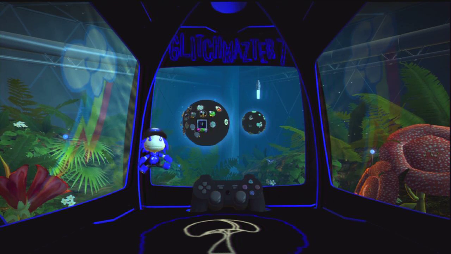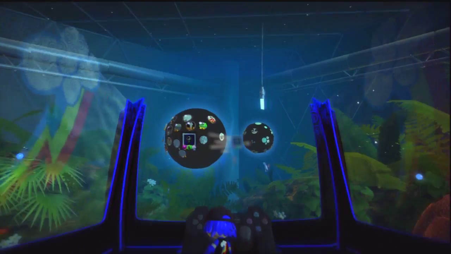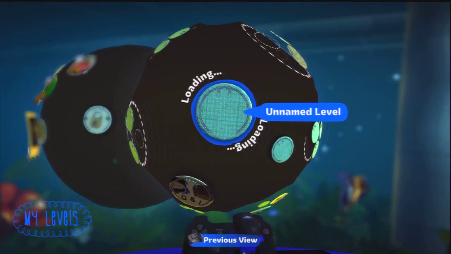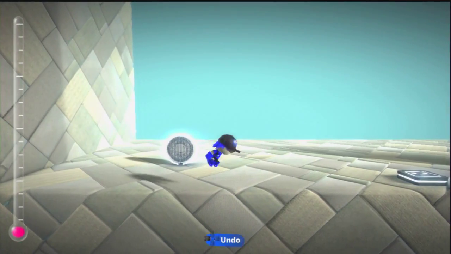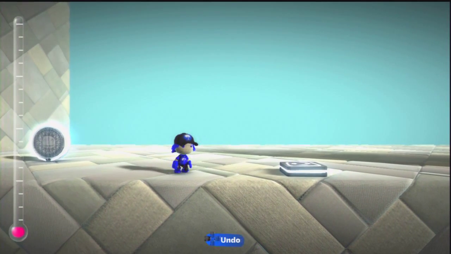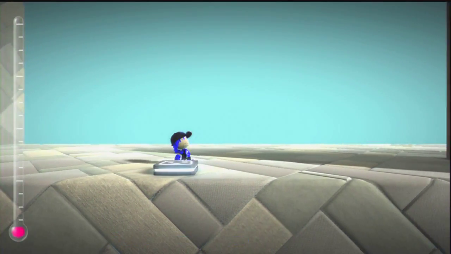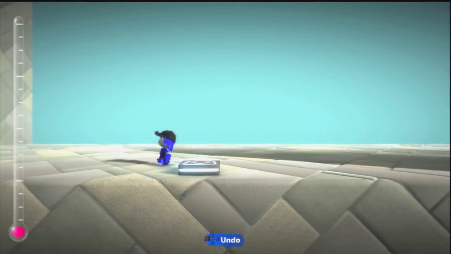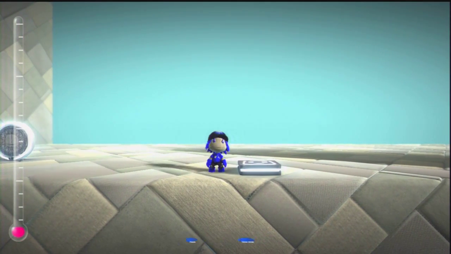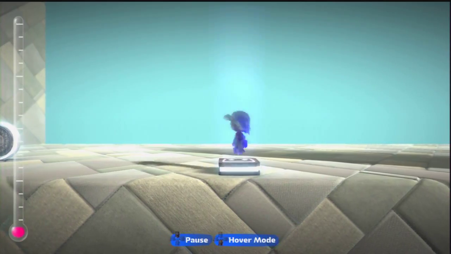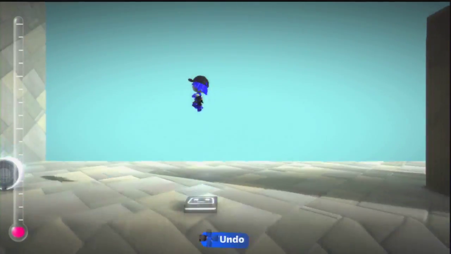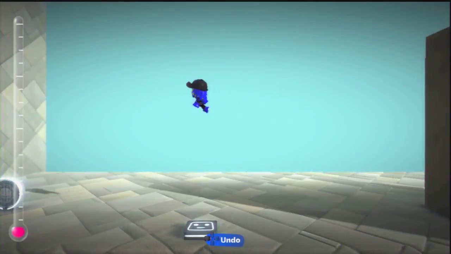Hey YouTube. In this video I'm going to be showing you a strange glitch that will allow you to stay in bounce pad motion, well, forever. Well, not really forever, until you go in hover mode again. When I'm talking about bounce pad motion, I'm talking about like this. Like when you jump on a bounce pad, you do all these weird flips and stuff.